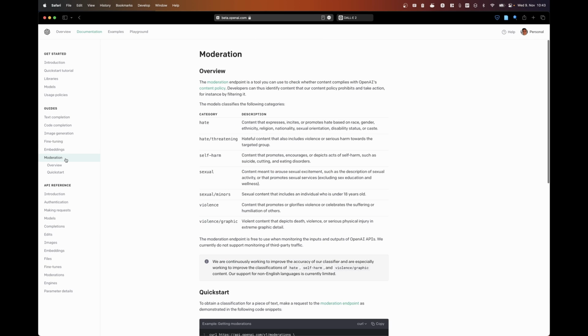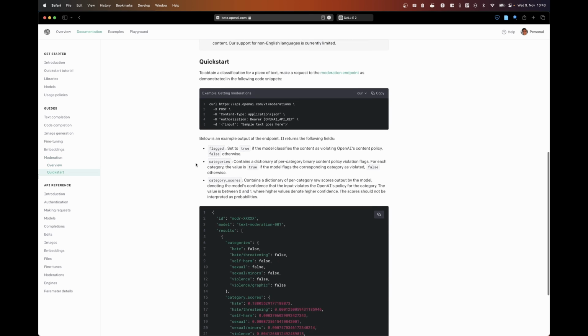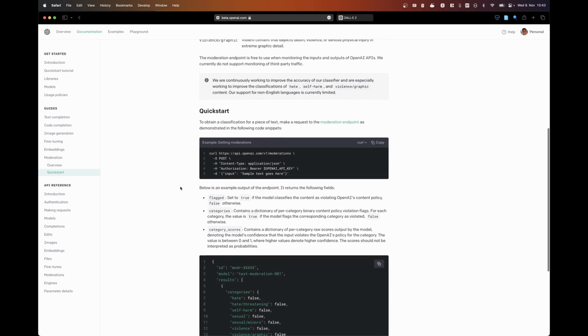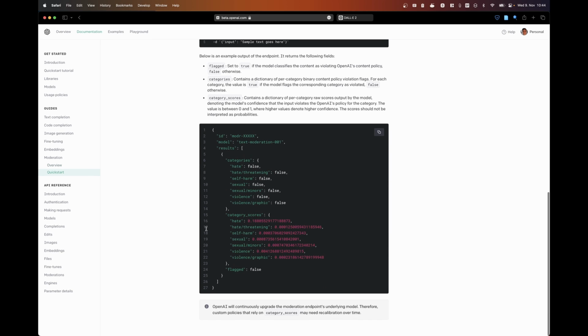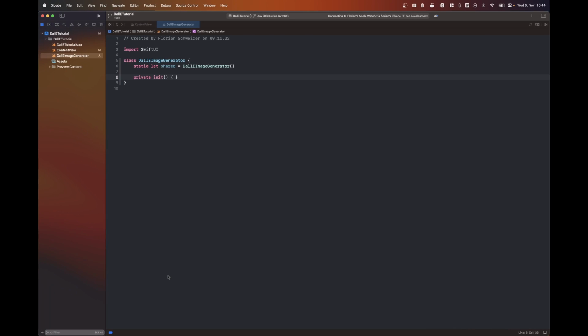First, we will have a look at the moderation API. So this is a quick start guide showing us that it's basically a post request to this URL with the content type, with our OpenAI API key, and then with our input string as the body of the request. And then we will get back an object like this one here, where we can in the end see whether it got flagged or not. Okay, so let's get right to it.